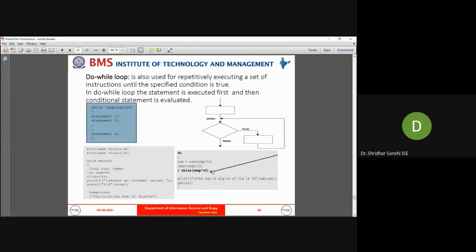You understand through the example. So this is the syntax of do while. So what is the do while? It is also used for repetitively executing a set of instructions until the specified condition is true. This statement is the same as the while loop, but there is a difference between while loop and do while.